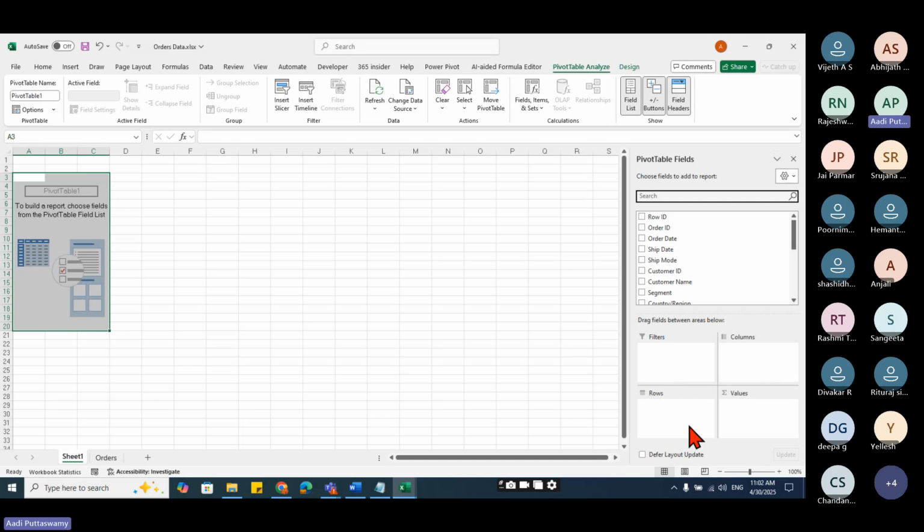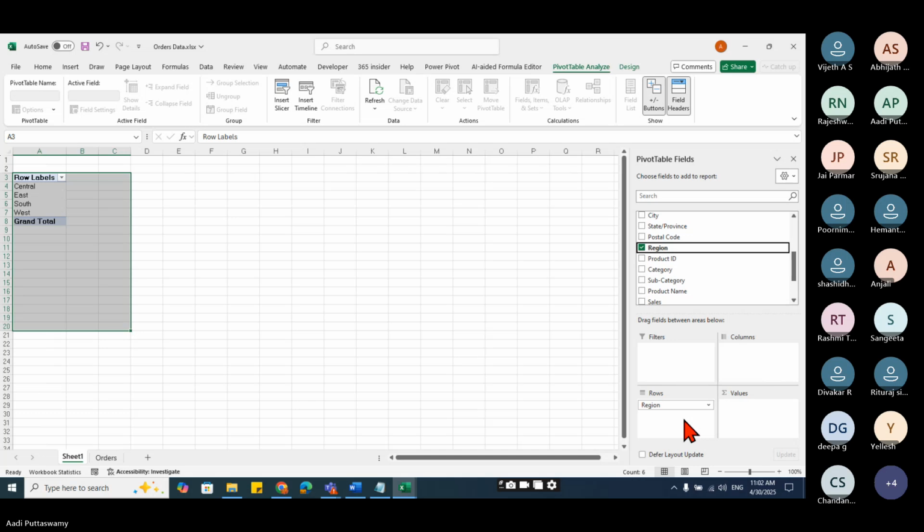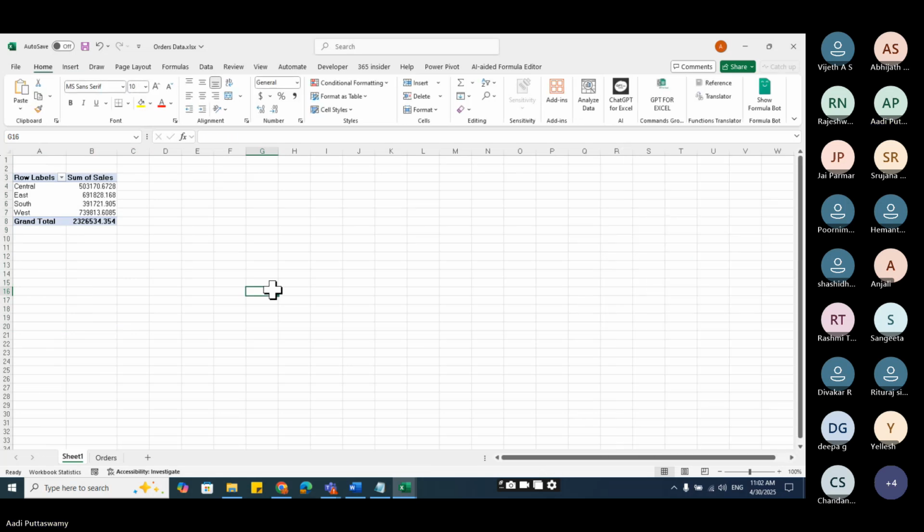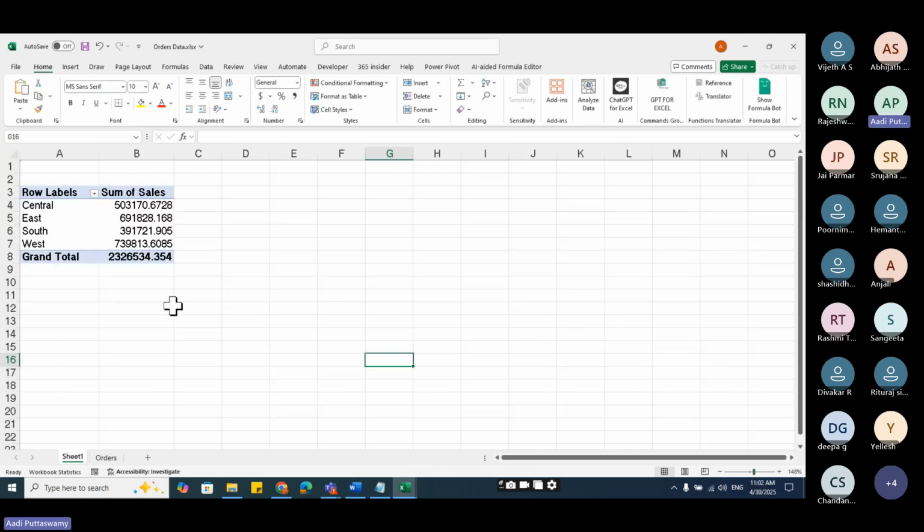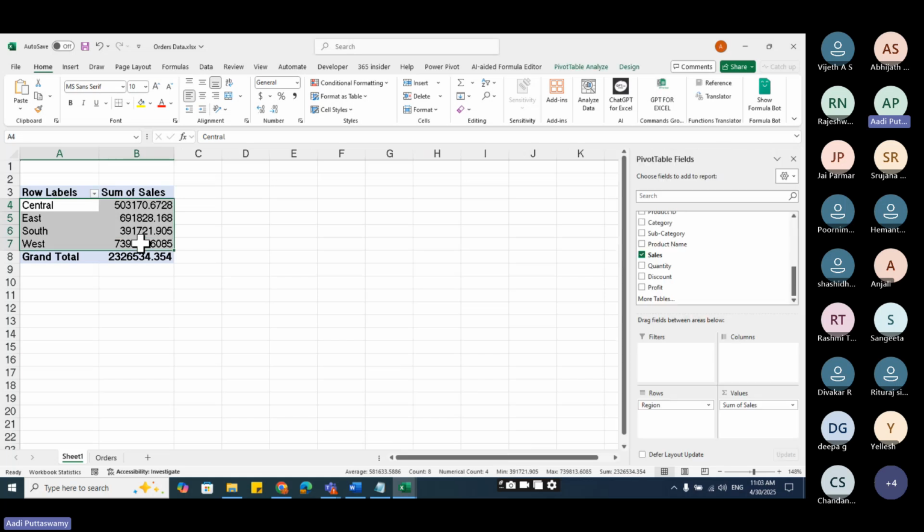Now let me create one very simple pivot table, that is, a sales report for each region. Let me take the region, drag it, and drop it. I just dragged and dropped. Let me go here and say sales, drag and drop. See, within a few seconds, I got the summarized report.